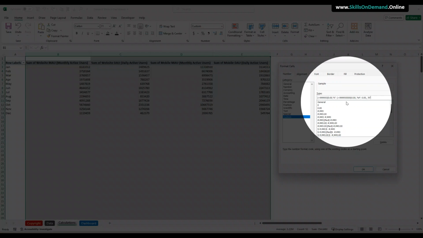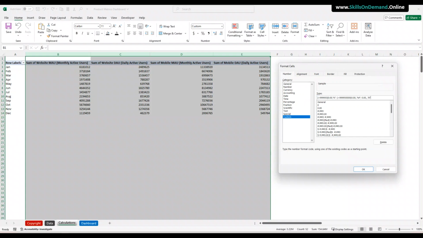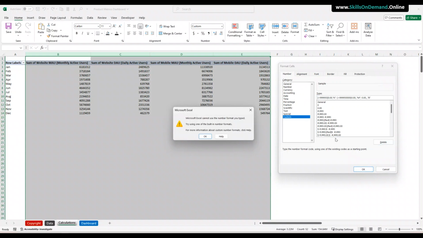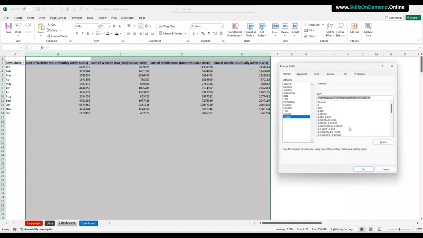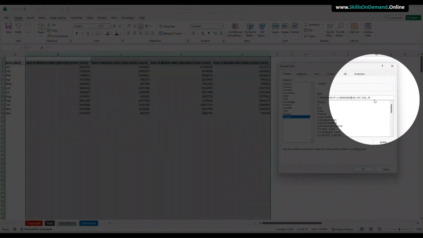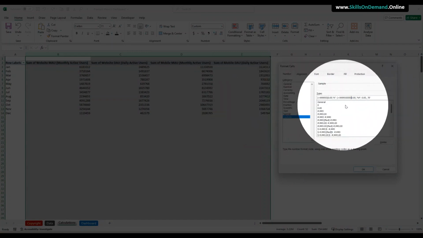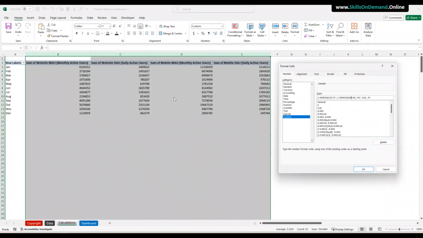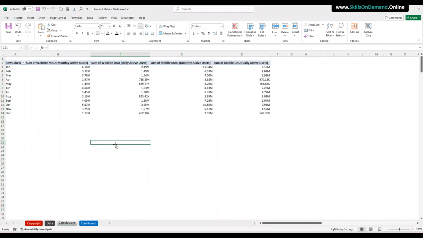This custom format will help us convert the values to thousands, millions, and billions. Once done, press OK. Next, let's add a row that calculates average values of these columns.